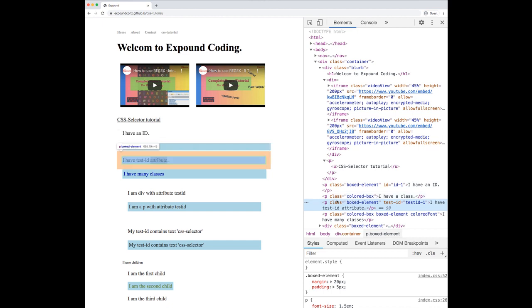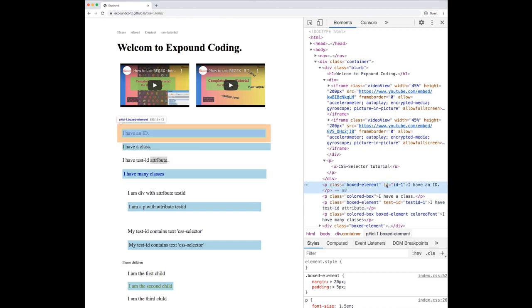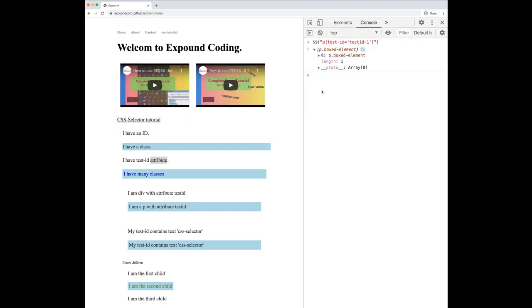Even class and ID, we can use as an attribute. So you can use [id=ID-1] within square brackets instead of using a hash. Same for class too.